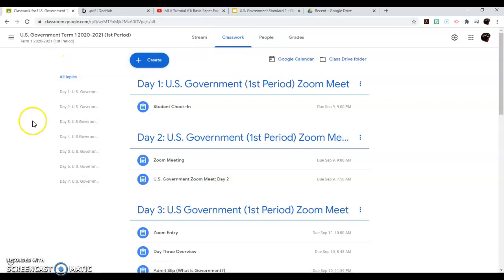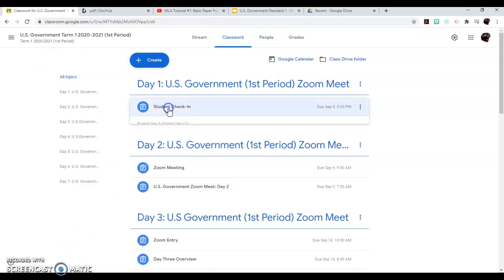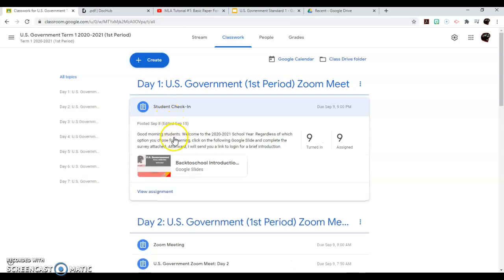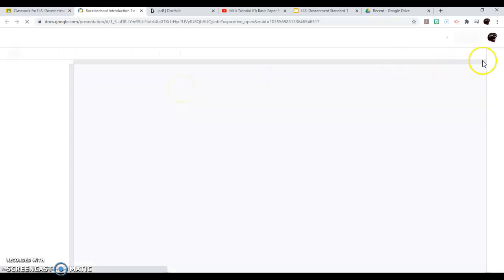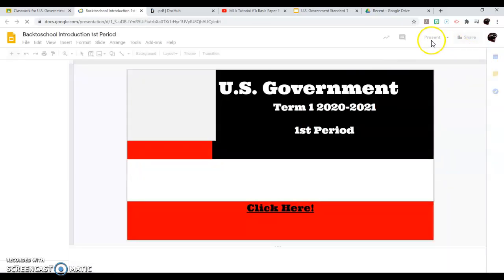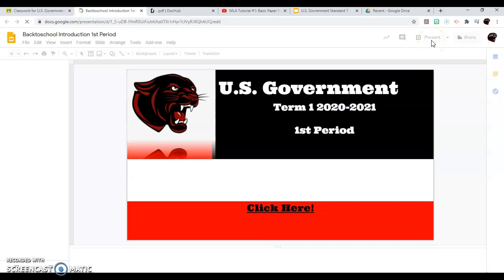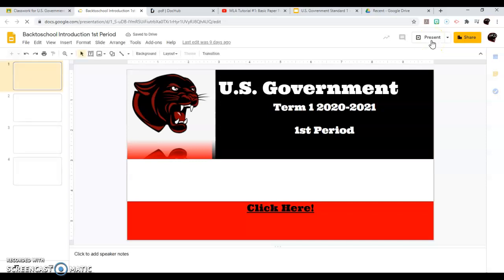Classwork side, I have it broken down in days. And so if this is your first day, you would click on the tab and you would read the message that is there. I will not insult your intelligence. And so what you would do is click on, and it is a Google slide presentation, and you would basically go to present so that you can maximize the screen and see what you need to do.